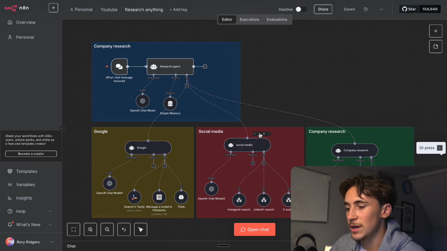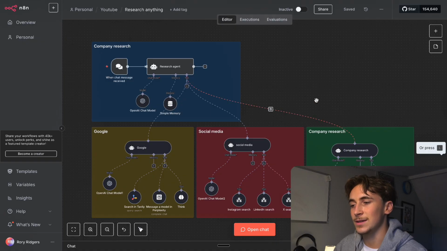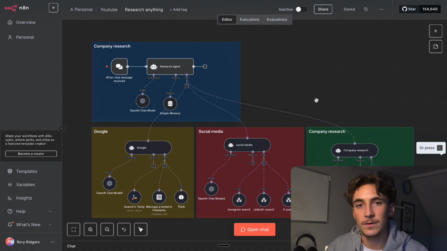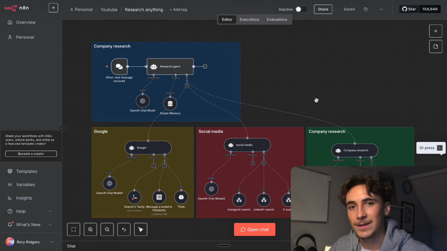And then we have a social media agent here that's able to search through Instagram, LinkedIn and X, and the way it does this is by using a platform called CreatorMate, which I actually used in a previous video. I'll link that video if you want to check that out. That's just a platform that allows you to scrape any social media really easily and conveniently.